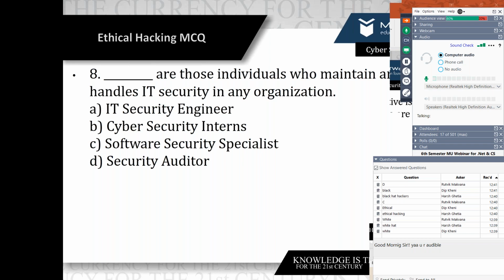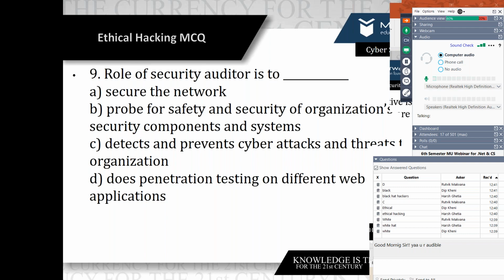Now next, what is the role of the security auditor? If you take any company, there is an IT security engineer and security architects, but what is the actual role of the security auditor? Secure the network for the safety and security of the organization and security component, detect and prevent cyber attack or threat to the organization. It does penetration testing on different web applications.